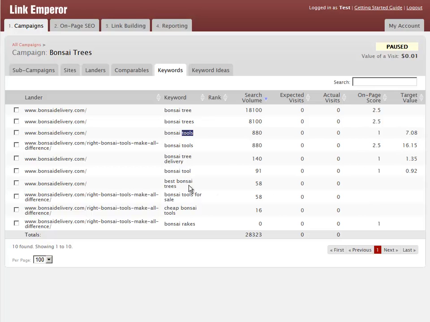Now if it's not, for instance on this one right here, this keyword, best bonsai trees, we already know that bonsai and trees are on the page, they're in the title tag. So the word best must not be there, because it has an on-page score of 0. So what that's saying is Link Emperor is going, okay, you don't have the word best in there anywhere, so I'm not going to build links until you add it in.